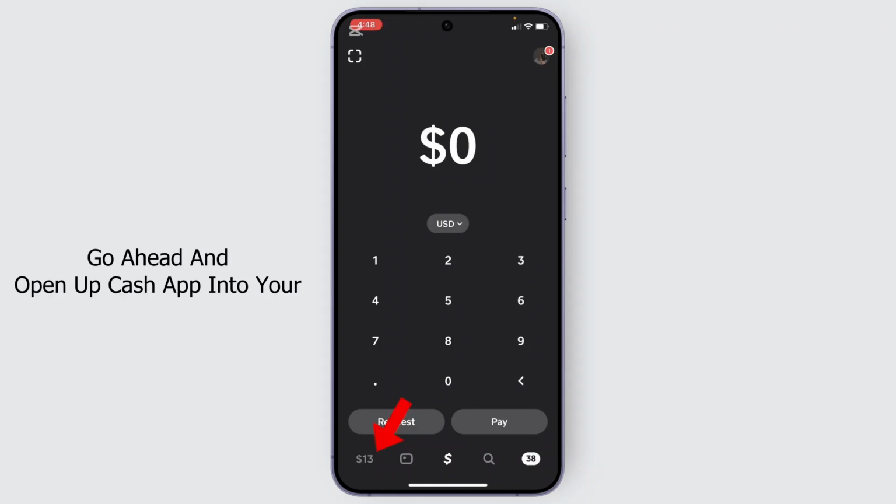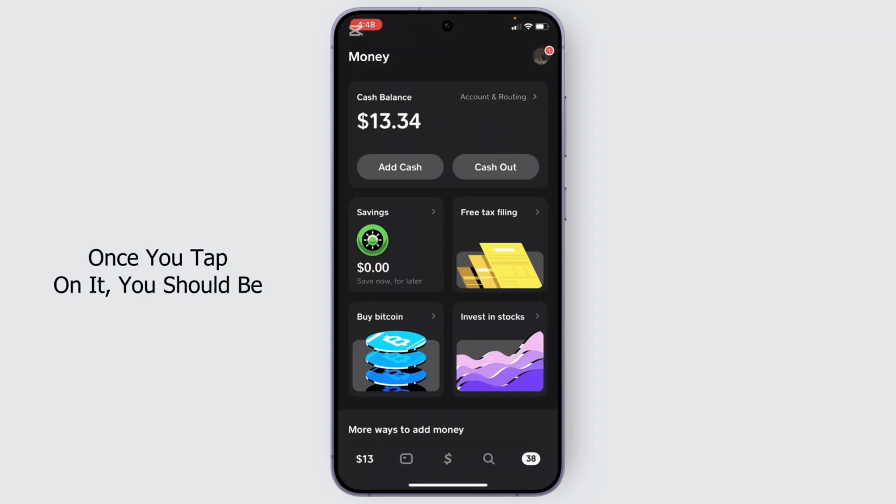Go ahead and open up Cash App on your device and you should be finding this interface. So in the bottom of your interface, you can find this $13 section. You can tap on it. Once you tap on it, you should be finding this interface.